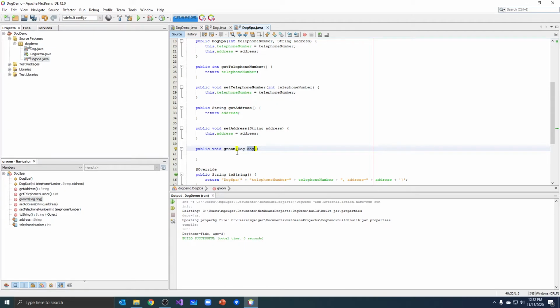Now, we've done that before. We've passed in ints when we want to add a couple ints. We've passed in ints. We've passed in strings. This is really no different. It's a parameter that lets us pass in a dog.